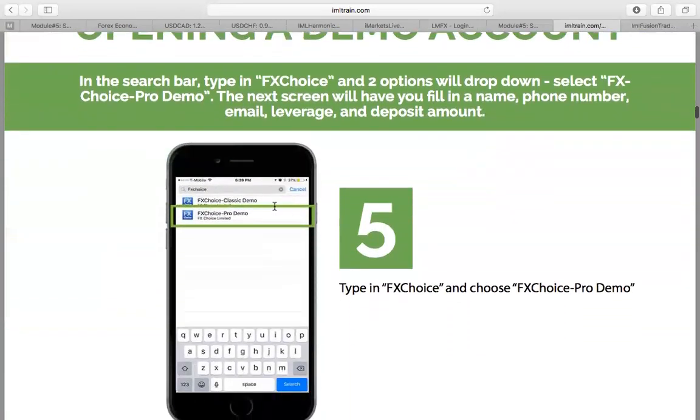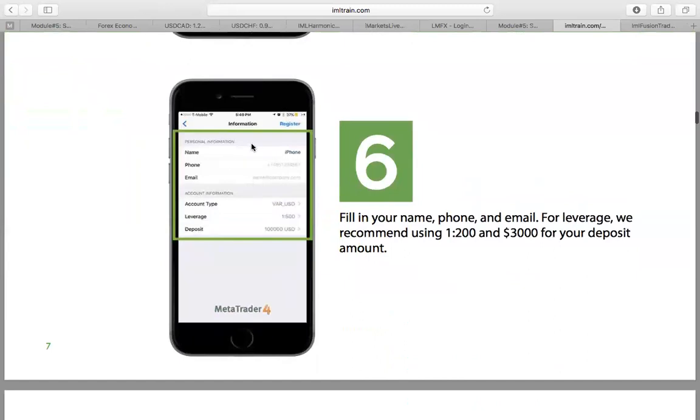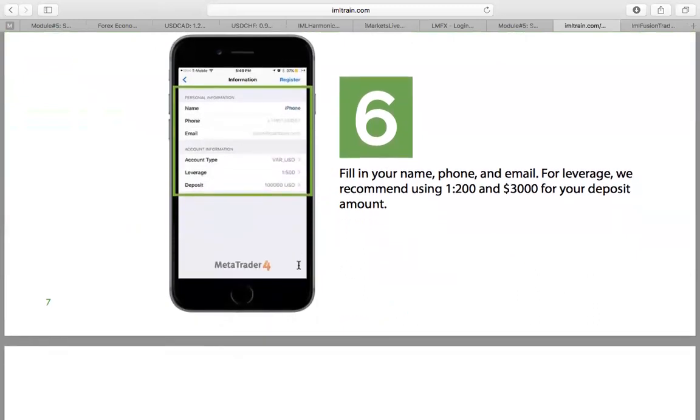When you get there, there's going to be a little search bar. You want to type in LMFX, okay? Or FXChoice. It doesn't matter which broker you choose. You're going to select any demo option, all right? It's going to pull up all your information based on your registration with LMFX. So it's going to have your name, your number, your email. What you want to do, right, is set your leverage to 1 to 200 and your deposit to the lowest possible option. I would even suggest 3,000 as the most, sorry. So you pick the lowest option.